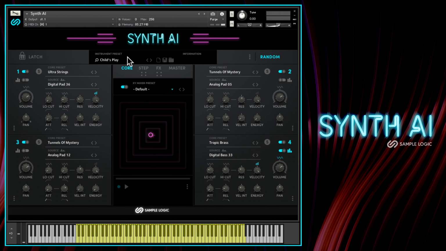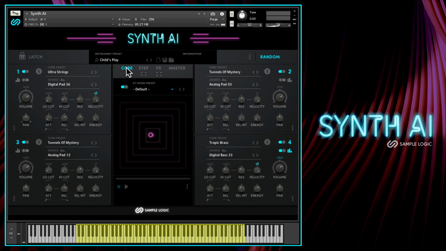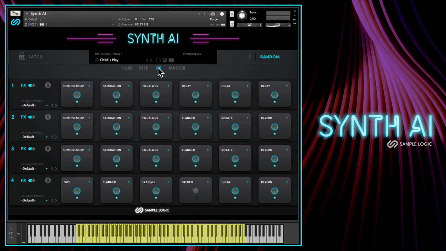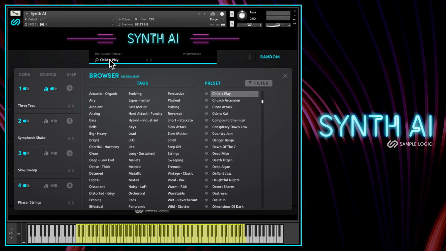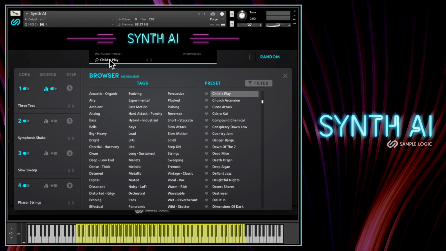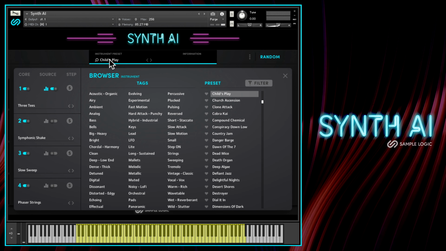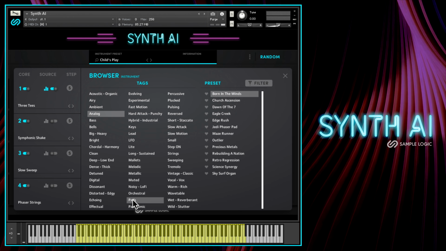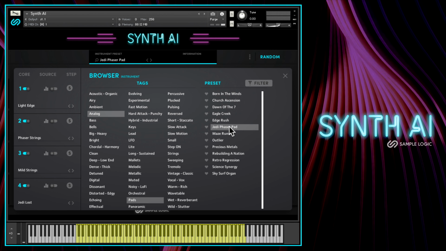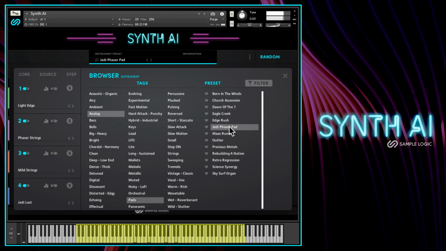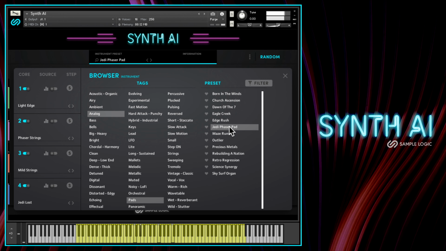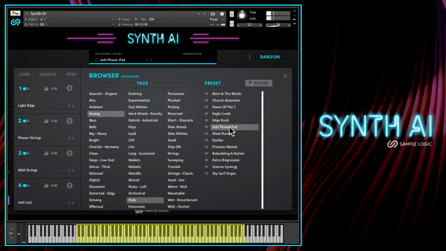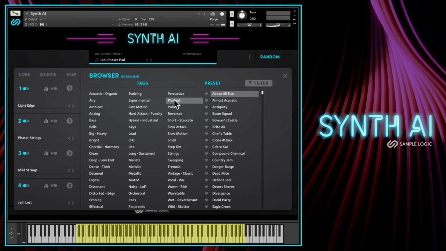You might already recognise these Sample Logic staples: 4 cores, randomization, XY core mixer pad, step animators, FX and mastering sections. Using the multi-tags in the centre section here, it's easy to find the style of presets that you're looking for. Just select one or more tags. For example, how about analog pads? Or plucked leads.